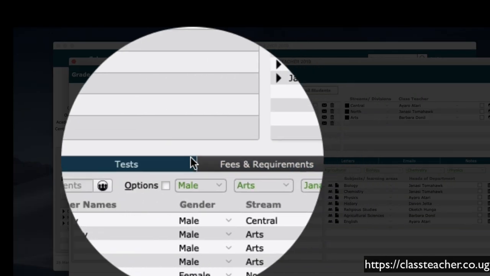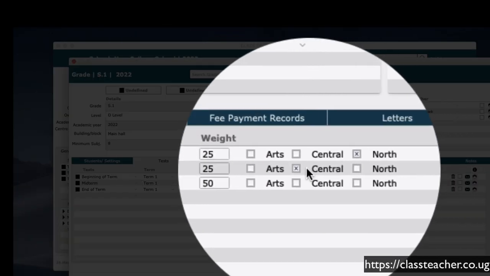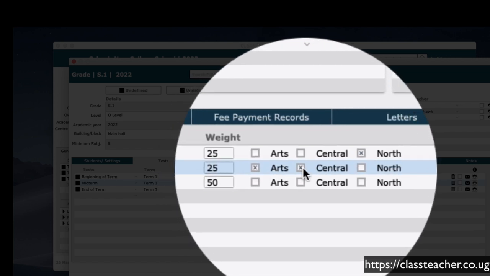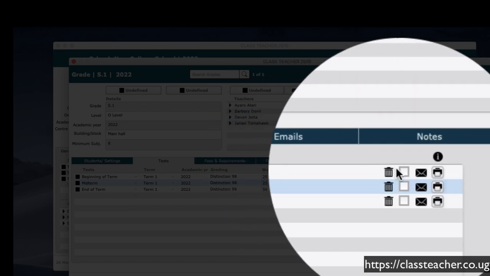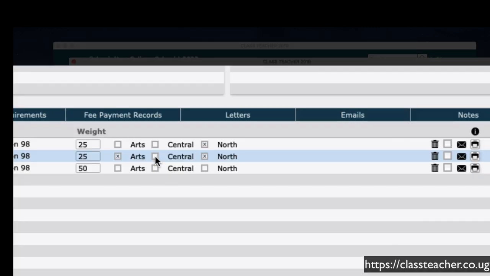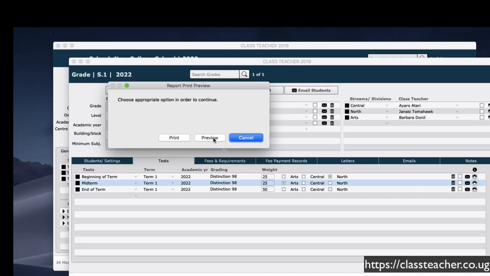Now we go to the grades here, the tests are here. We can decide to choose all these. We'll look at midterm here. And then we print them all at once. We just go and do print. But I want us to view. We can decide to only view those in arts for midterm.